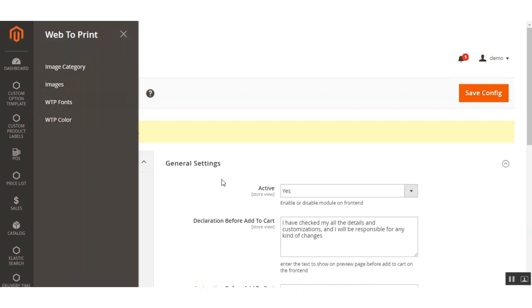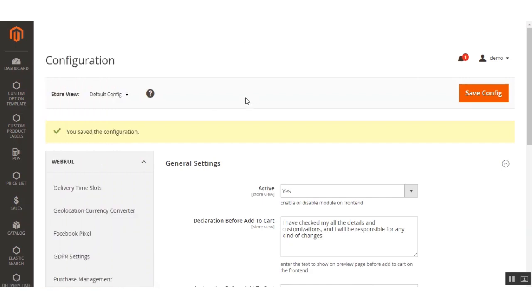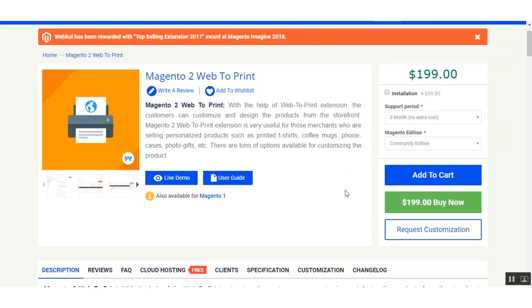After this, what the admin needs to do is create a personalized product, and to do so the admin needs to navigate to the catalog section. So this was about the main module configuration settings of this extension, and we've shown you how to configure the module in the admin backend, and how the admin can add the image categories, images, fonts, and the colors in the admin backend panel. How the admin can create the personalized products, we'll be showing in the coming video.